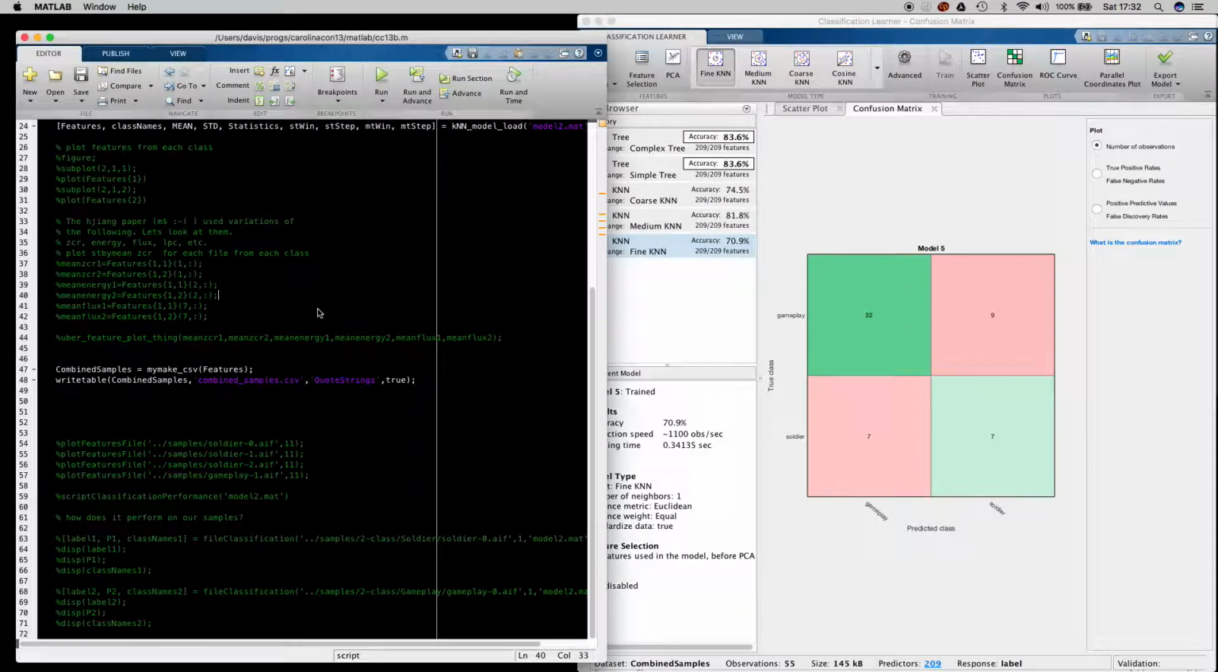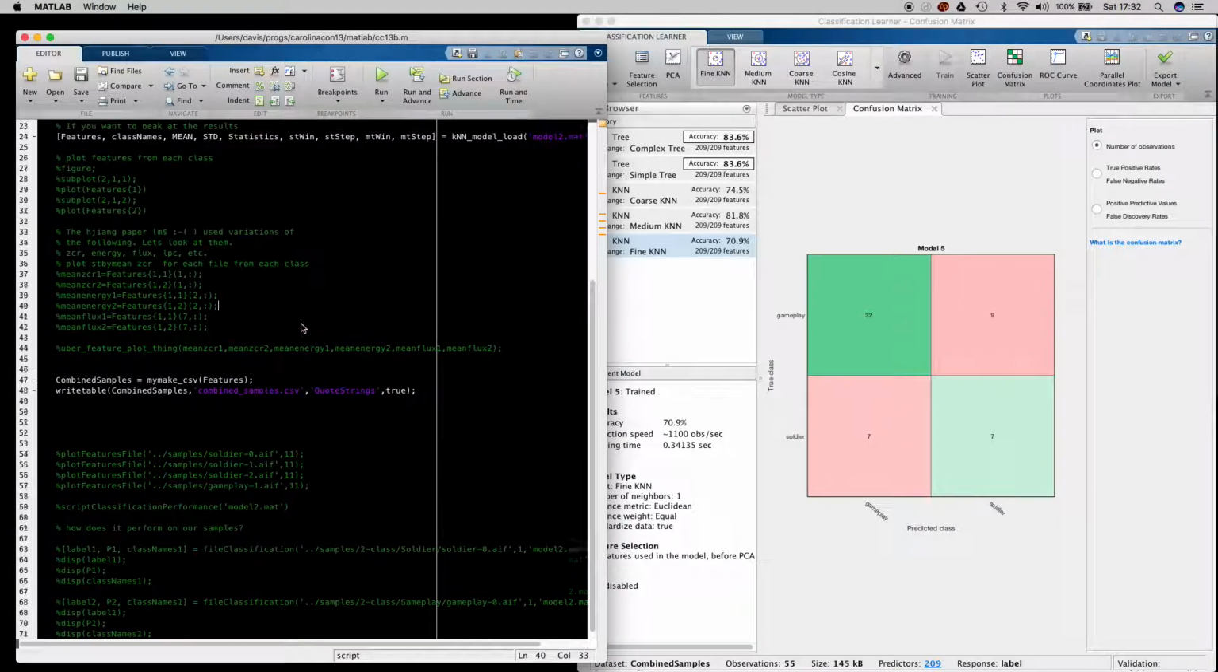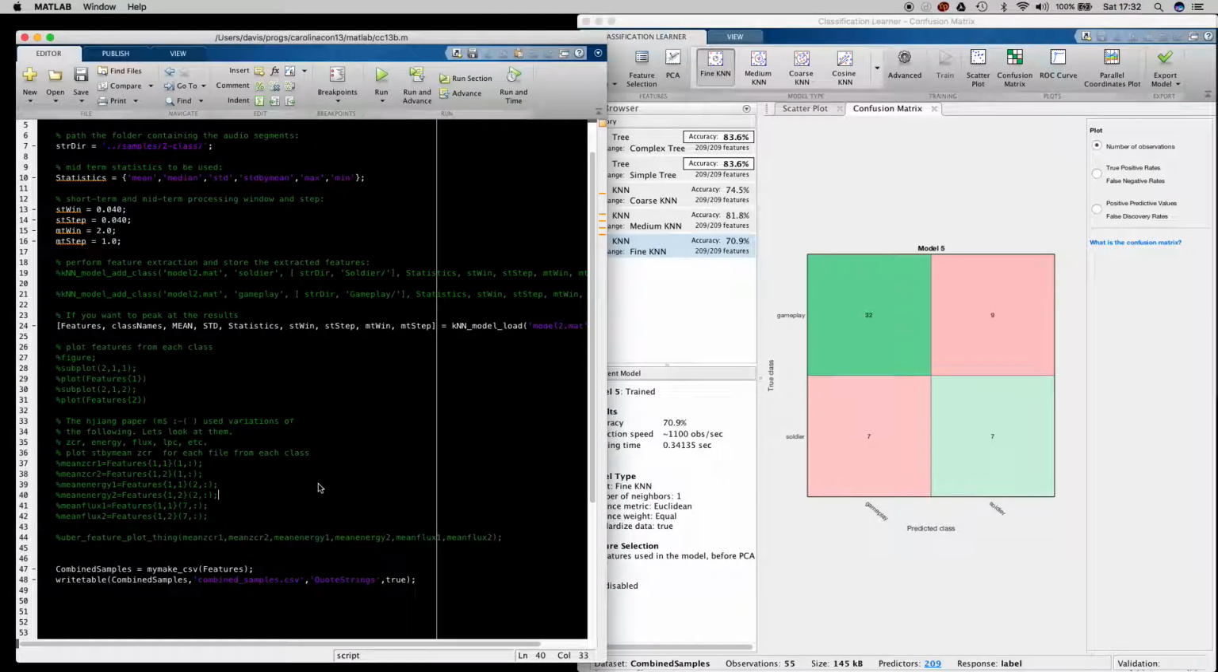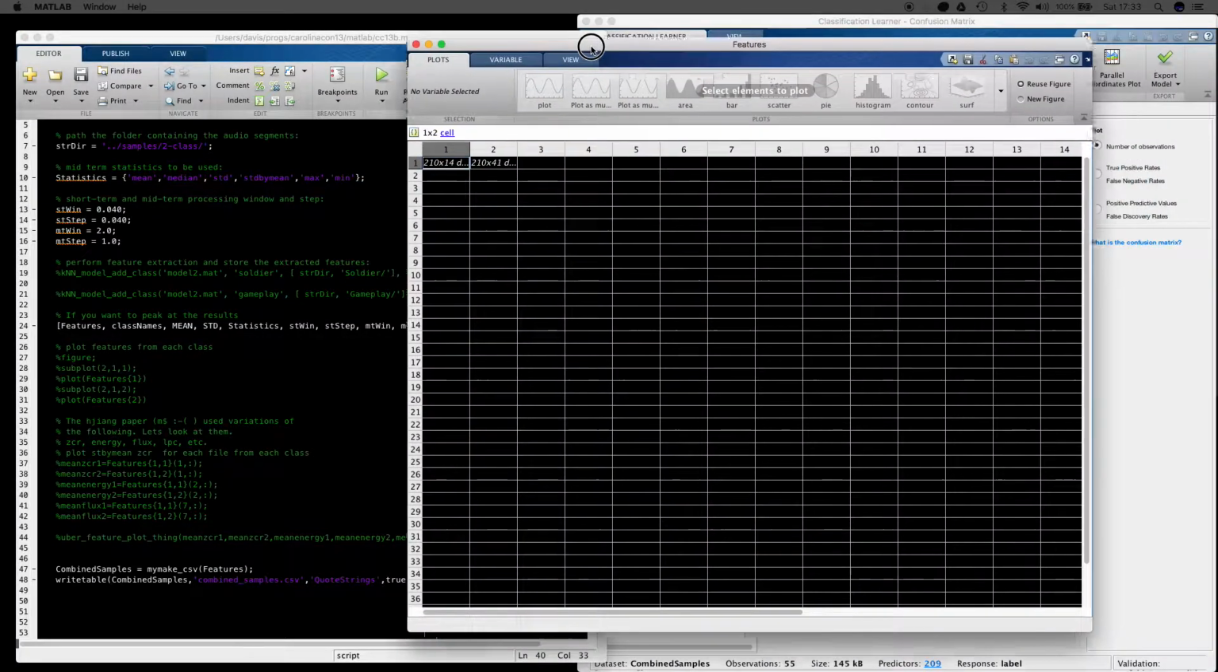So I got some new code. I modified the code here a little bit because what I want to do is load the features for the two sets of data. We've got our samples for the soldiers and samples for the gameplay. But rather than having them, let me just show you. Let me just run this real quick. So I'm going to pull up the features as the author had it.